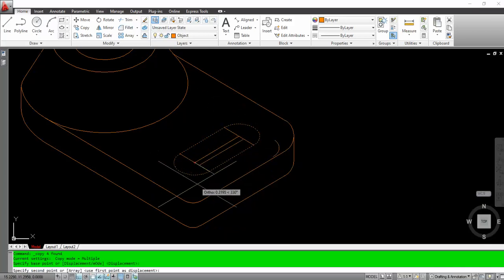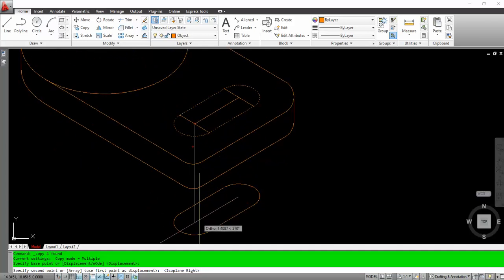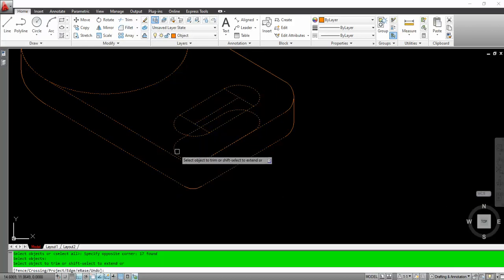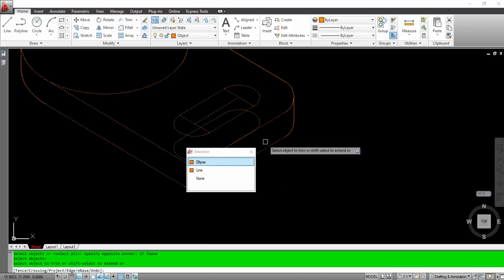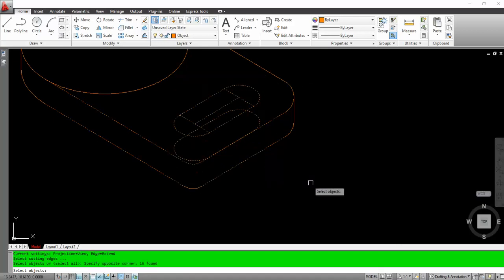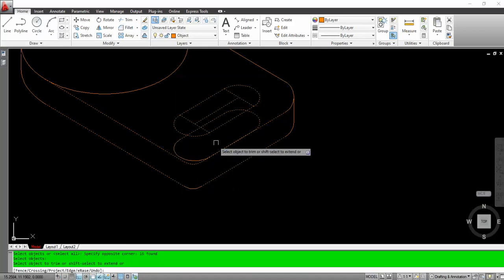And I'm going to come down, hit F5 to change my plane. I'm going to come down by 0.35. Enter. And I'm going to trim. Okay. I'm not going to repeat my trim. I'm not going to see.